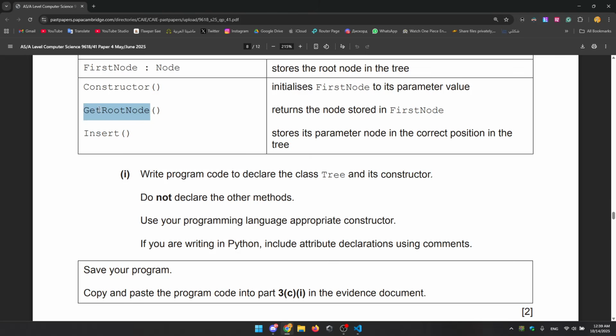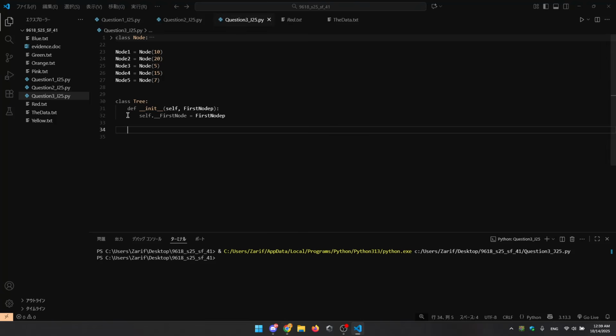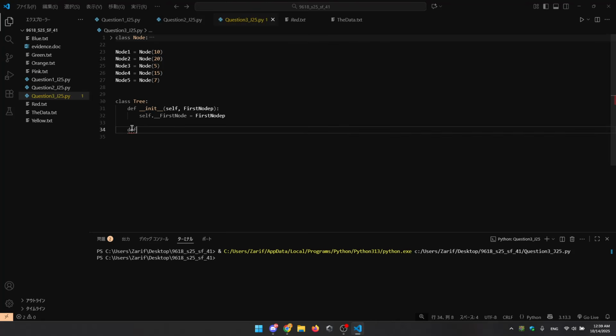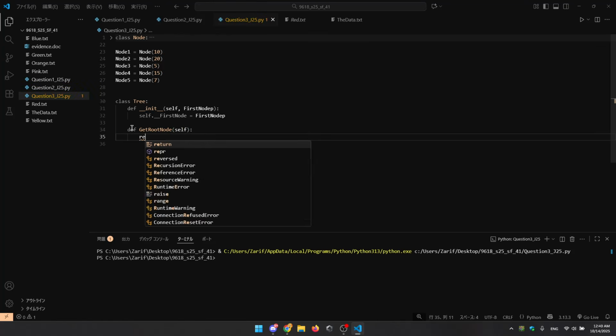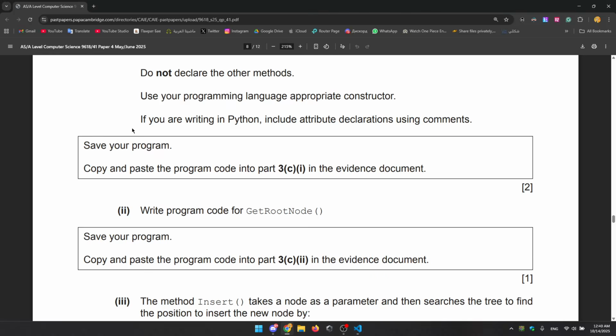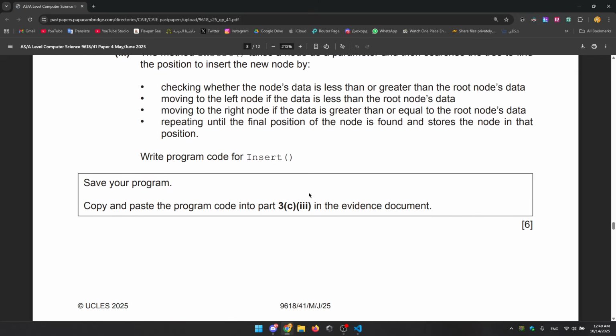I think the harder part is going to be get root node and insert, because that's going to return the node stored in first node. Okay, initializes first node to its parameter value. So basically get root node is going to be whatever is stored in the first node. So we write the code for get root node, and we already know what first node is, because that's the first thing we're storing. So all you need to do is return self.first node. That's it, because the purpose of the root is to return the node stored in first node. That's pretty self-explanatory.